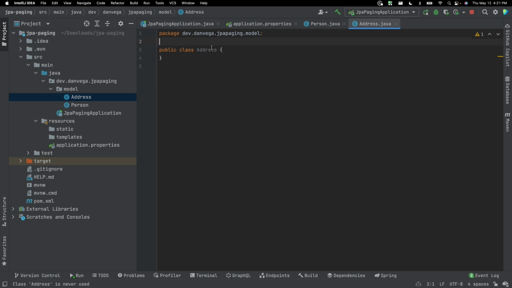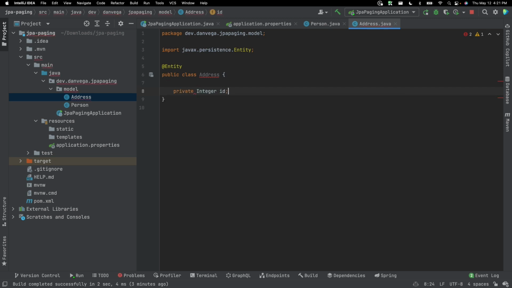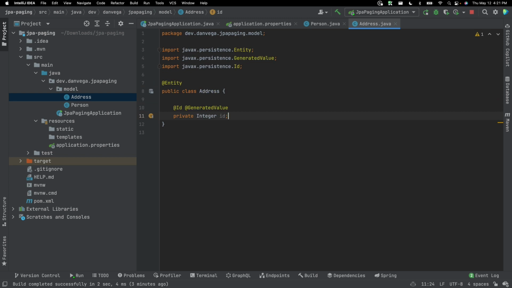Again, we're going to mark this with @Entity, and we're going to need a private integer id, so this will be the same as last time. We need an @Id, and we need an @GeneratedValue. And then I'm going to create a few properties here.